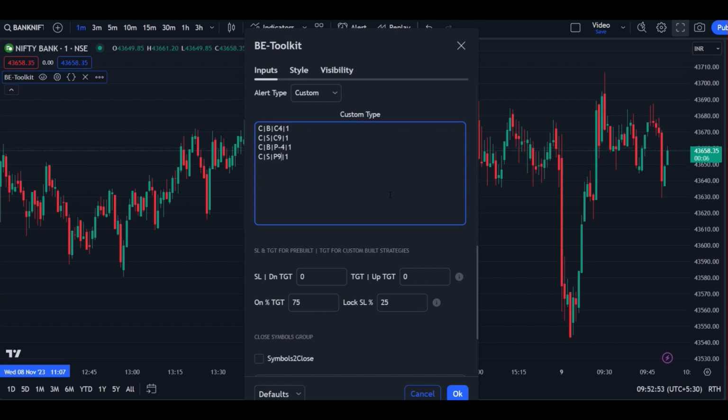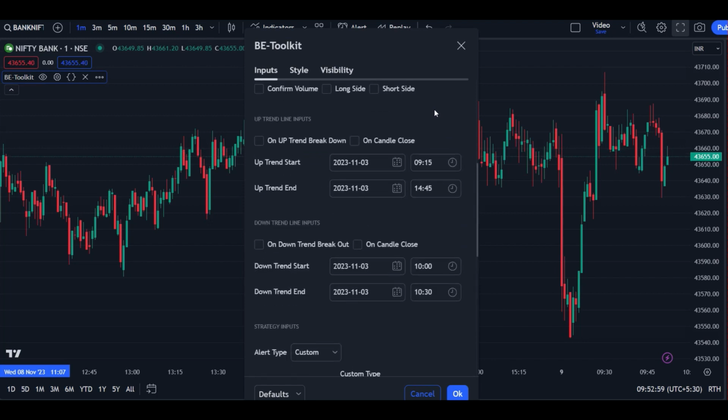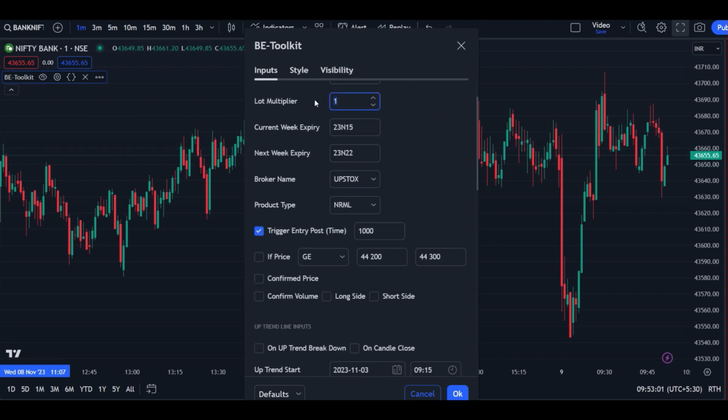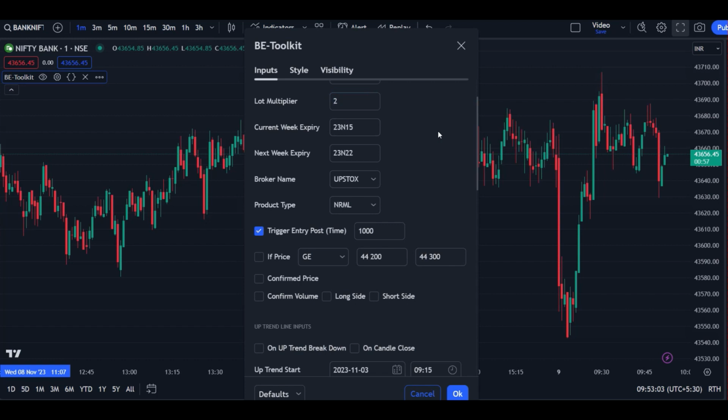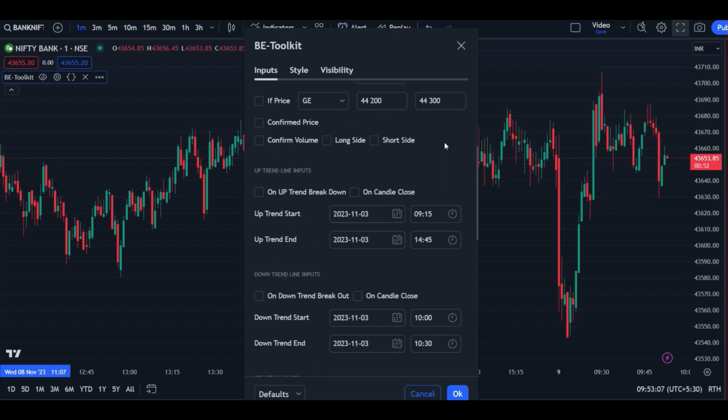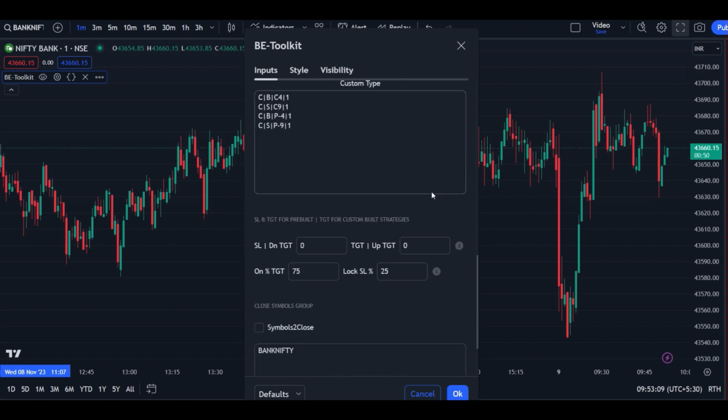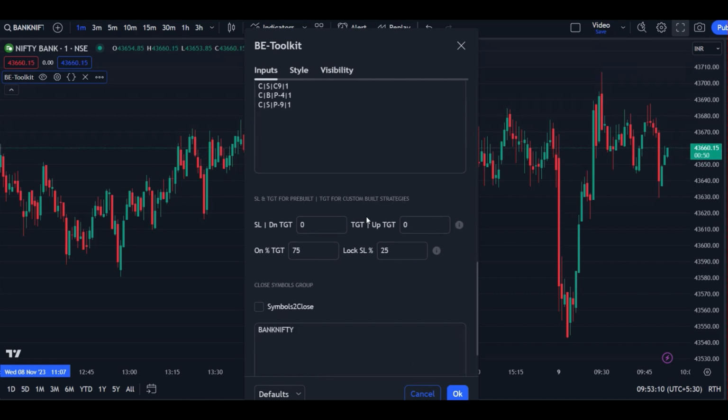Considering the capital deployed in the trading account and the RR ratio of this strategy, I would like to trade with 2 lots on each leg. In order to do that, under the lot multiplier section, set the value to 2. This means that the lots specified in the custom input section for each leg are multiplied by 2. Keep the rest of the options as defaults.